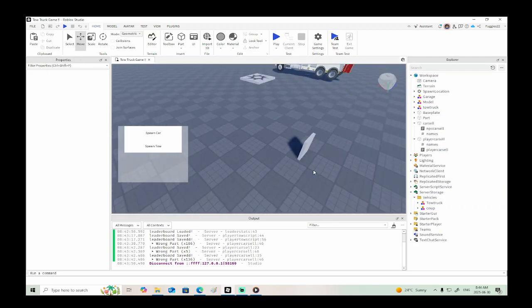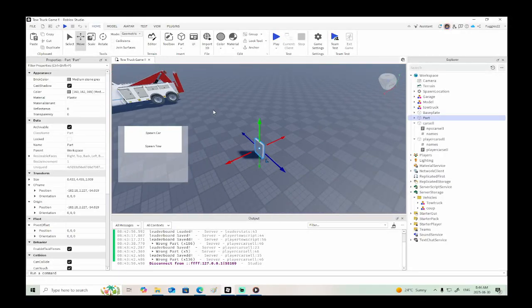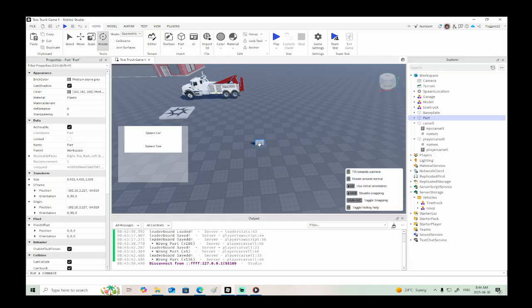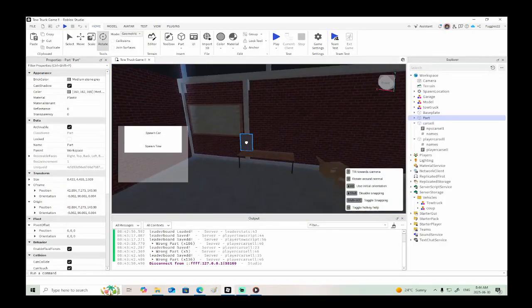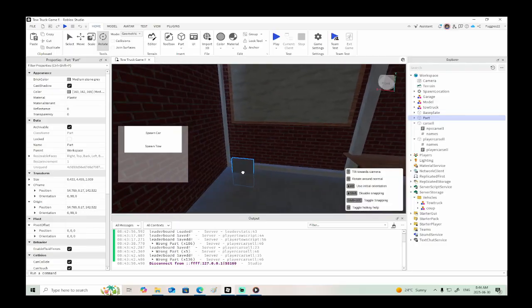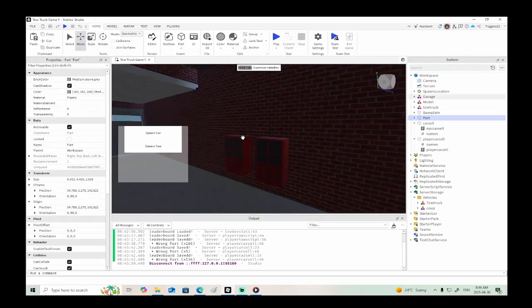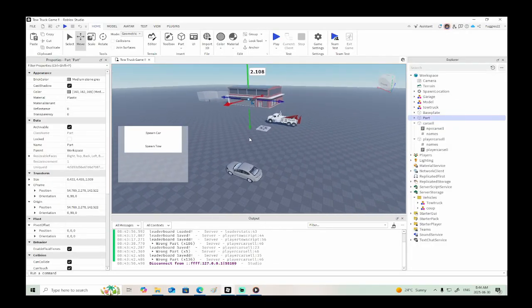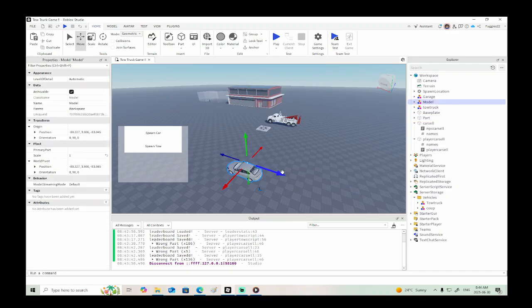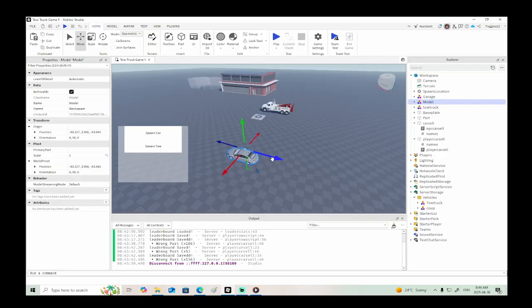So what's the last thing we need to do? We're able to give a reward to the player for buying a tow truck pass. They come to the garage, they buy the tow truck pass. The last thing we need to do is finish setting up the interfaces on the tow truck and the coupe. And then I need to make a script which is going to handle the spawning of these vehicles here.